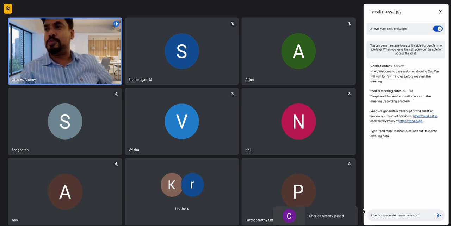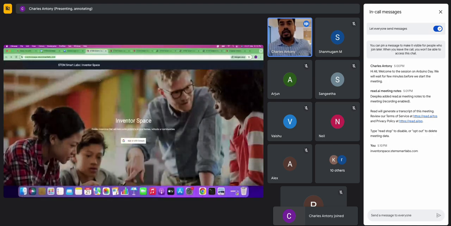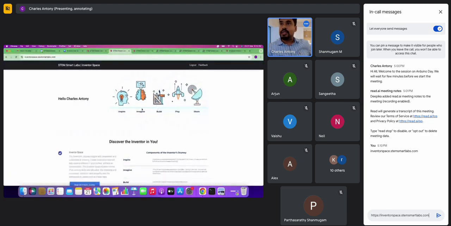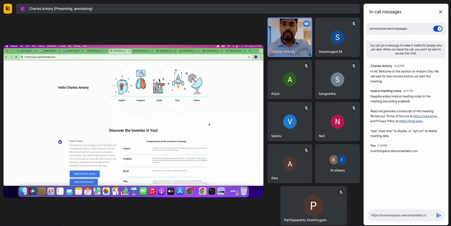So this is Inventor Space. Our team will put the URL in the chat box so you can open it. You can sign into Inventor Space with your Google ID. Once you sign in, you will be on this page. I'll briefly describe what Inventor Space is and how the journey of an inventor is. Then we'll go into the Arduino.